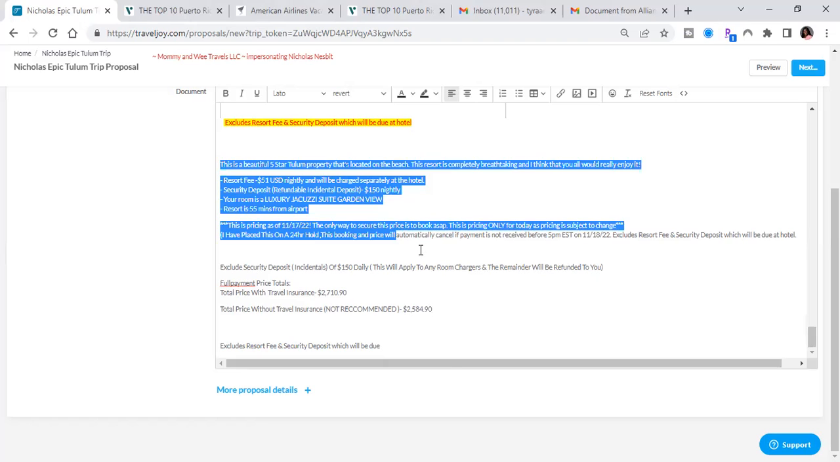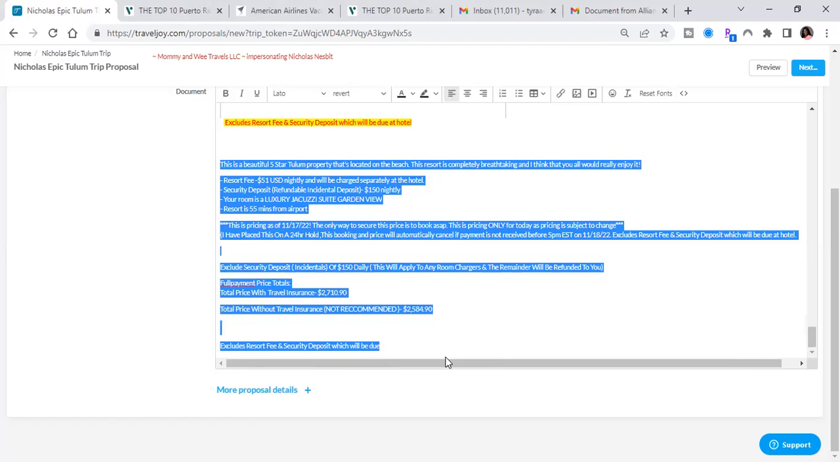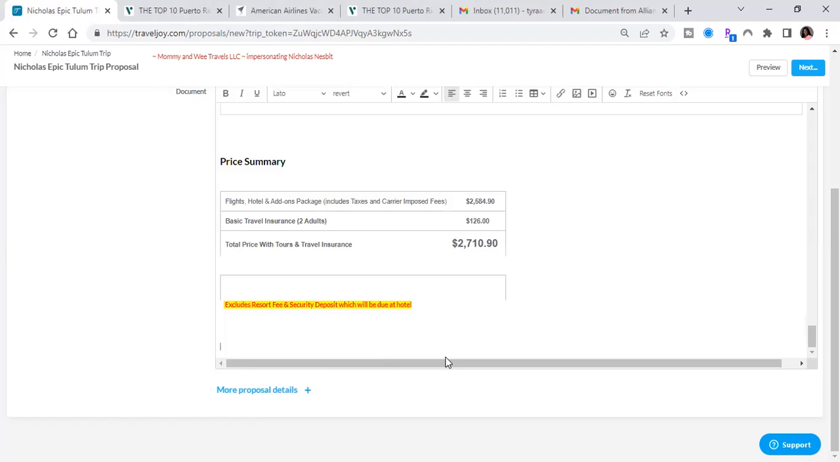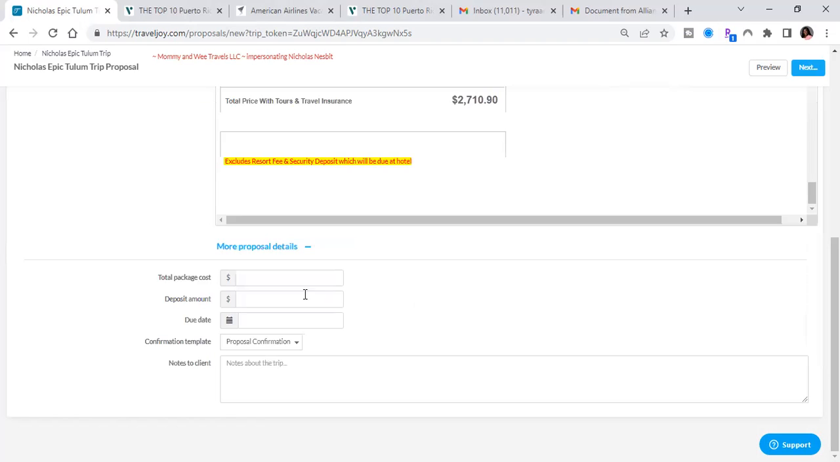So what we're going to do now is take this right here. We're going to cut this, Control X, or right-click cut, and then go right there to more proposal details. We're going to put in the total package price, which is $2,710.90, and then the deposit amount. For American Airlines, if it's greater than 45 days away, the deposit is $200 per person.